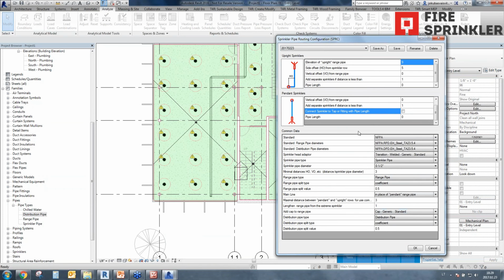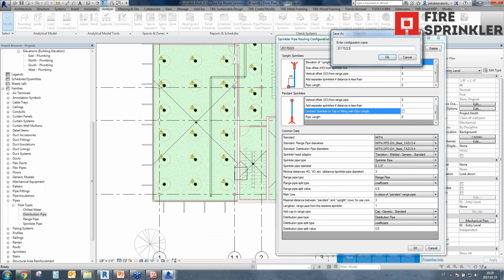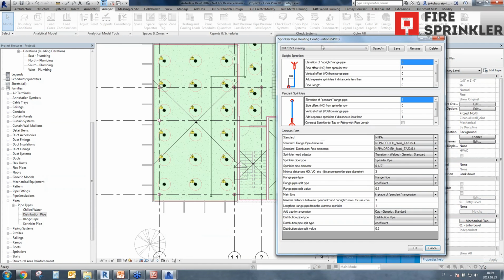Okay, so we made this. I'm just saving this evening configuration. Yeah, it's kind of evening here where I'm sitting right now, and I just saved my own configuration. So as you can see, you can have lots of them, as an example for different pipe types, for different premises, for different buildings, etc.